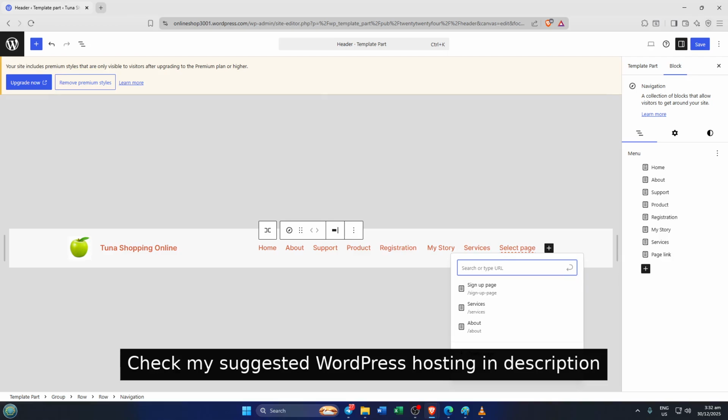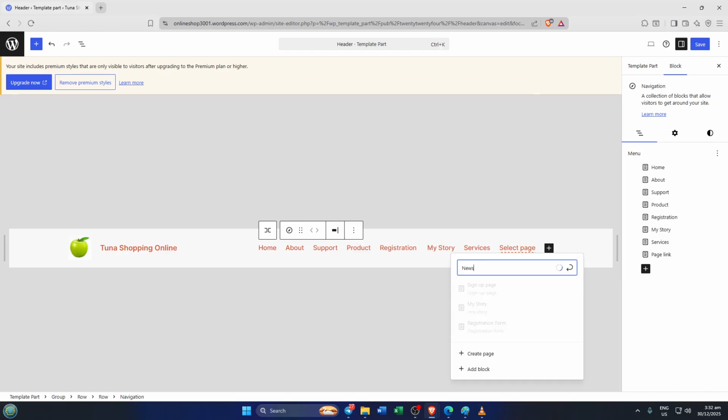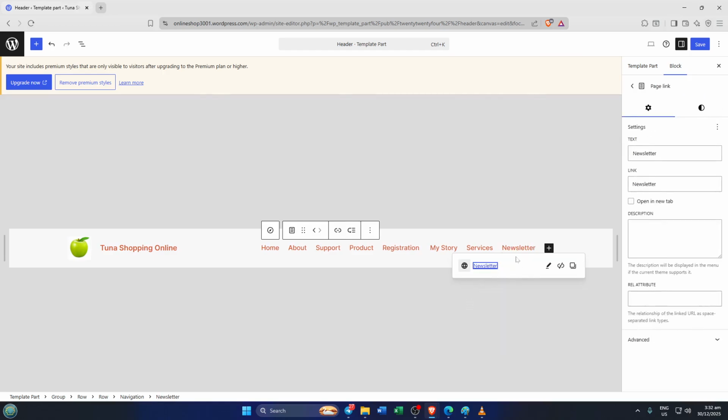Now in the search bar that appears, type in the word newsletter. This will show you any available blocks or templates related to newsletters that your theme or installed plugins might offer. If you don't already see an existing newsletter option or block, don't worry. This is totally normal, especially if you're adding this feature for the first time. That's why we're going to create a brand new page dedicated specifically to your newsletter.